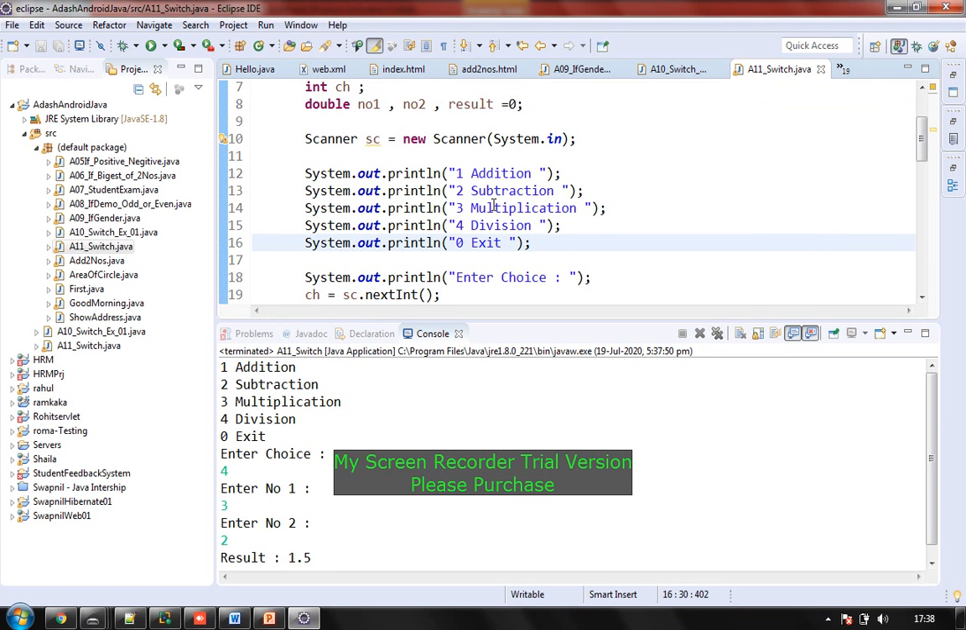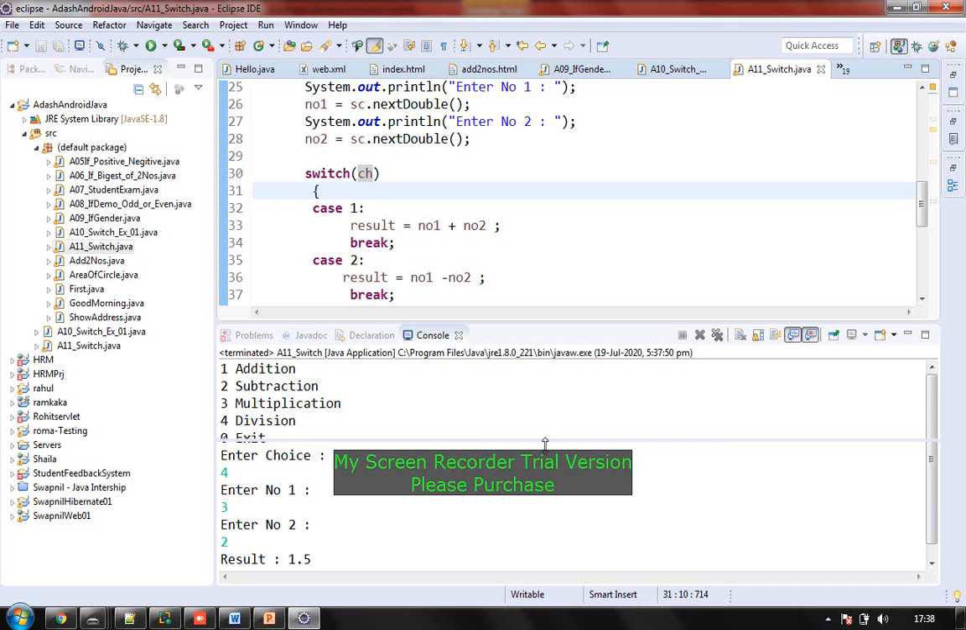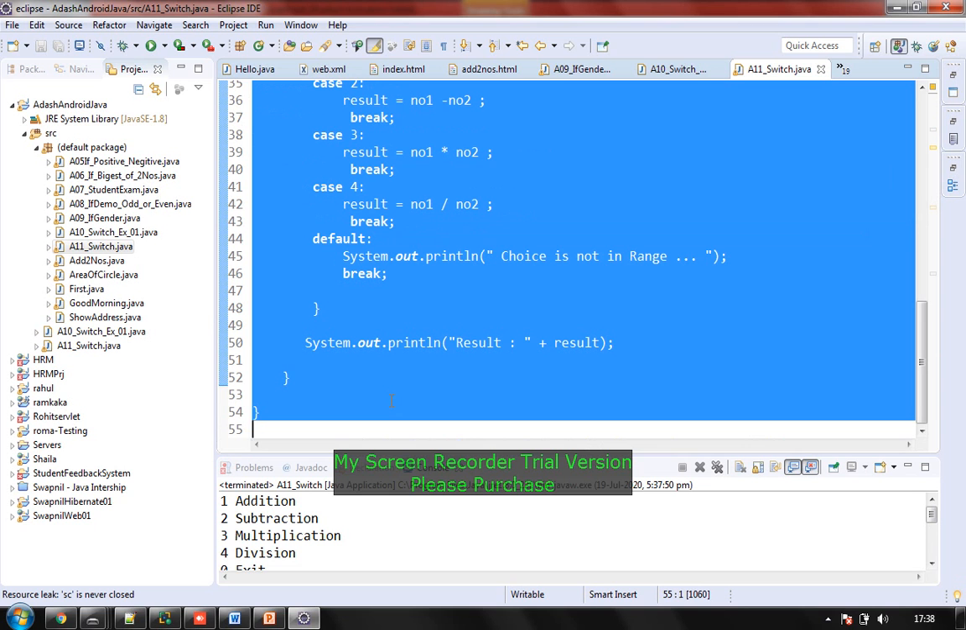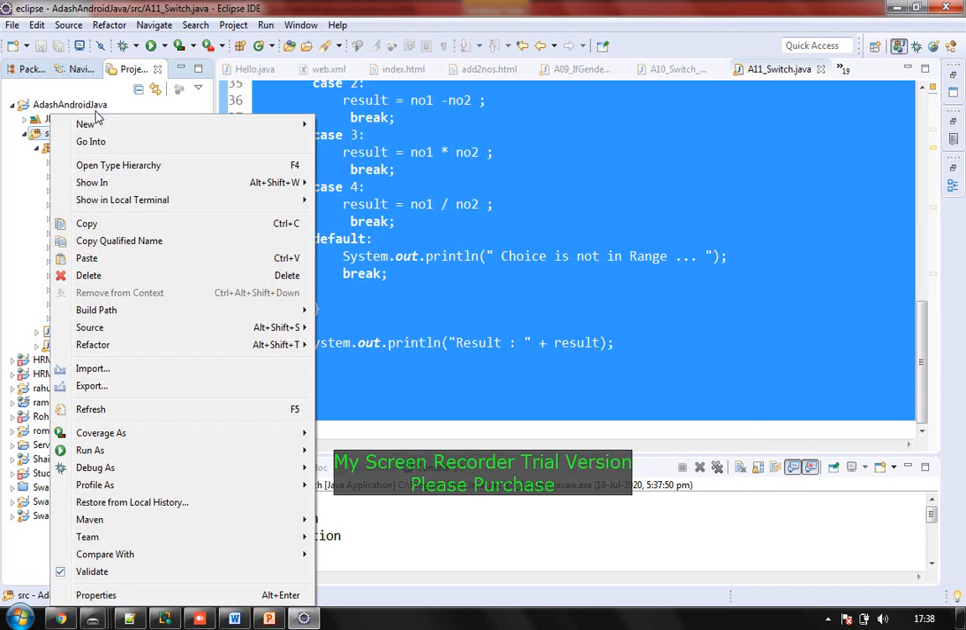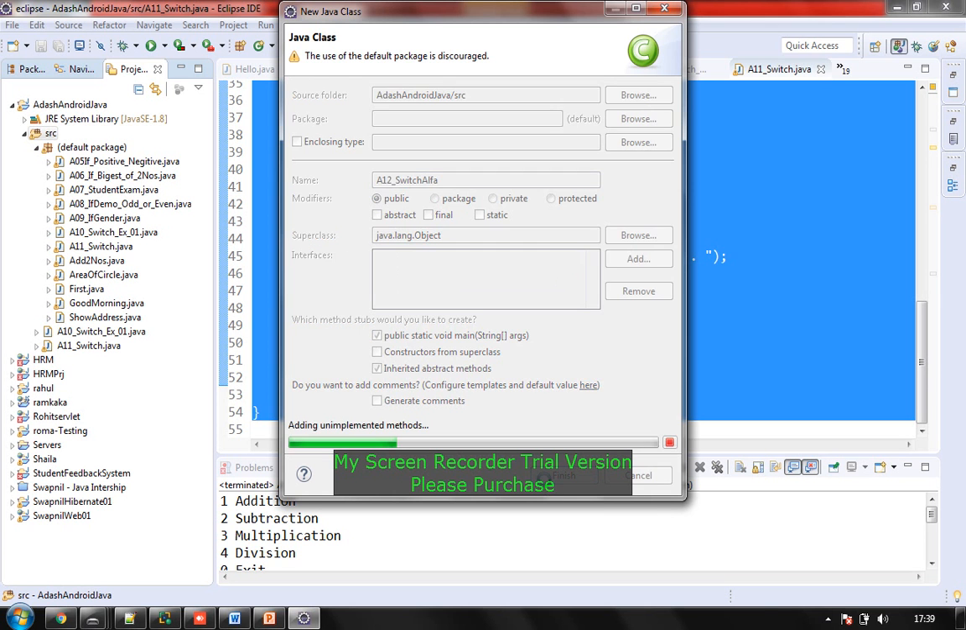Now, can I modify this option with a character input in my switch? Yes, you can. Fine. So I would like to do the same example, but by changing some of the options here. So I copy this entire program. I go to this root folder and name it again, switch for alphabets. So it's A12_SWITCH, and this is for alpha. I'm adding main to it, so it's there.